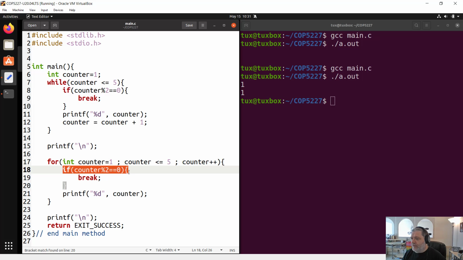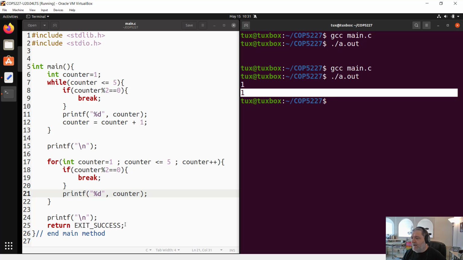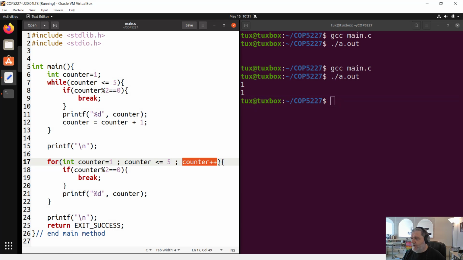If 1 modulo 2 equals 0, that's false. I execute what comes after this if statement, display 1 on the screen, here we are, okay? And then I increment counter by 1, so now it's 2, and I go back to the beginning of the loop by testing the condition.